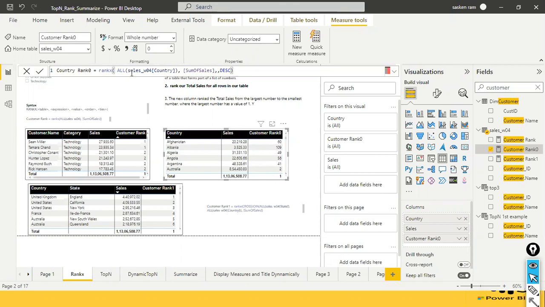But here, I have used the ALL function. The first argument, I have used the ALL function. And the second argument, I've used the measure, sum of sales. Then I left one blank space here, and then I'm using the descending order.